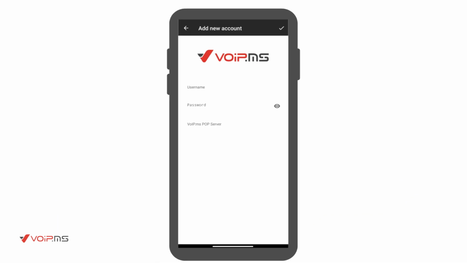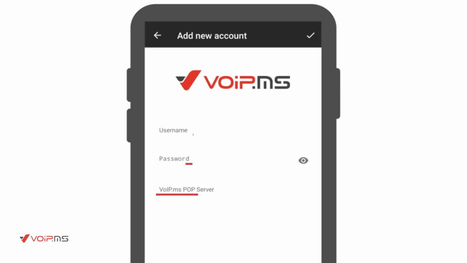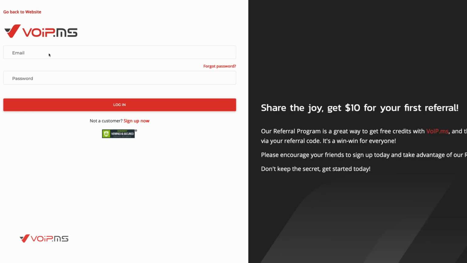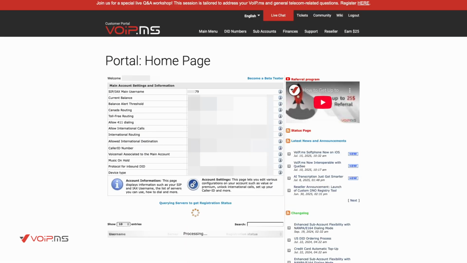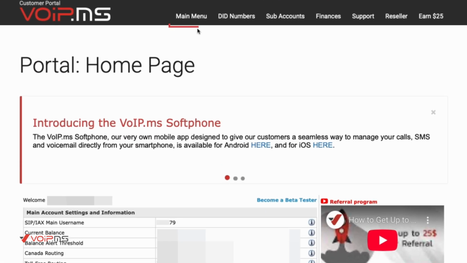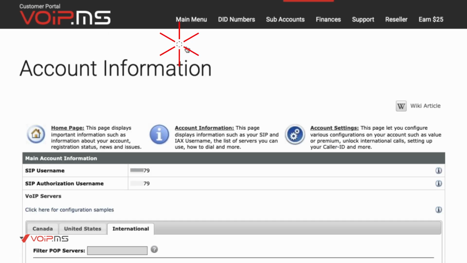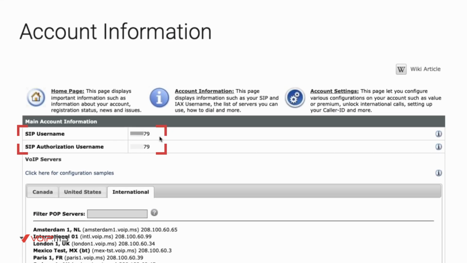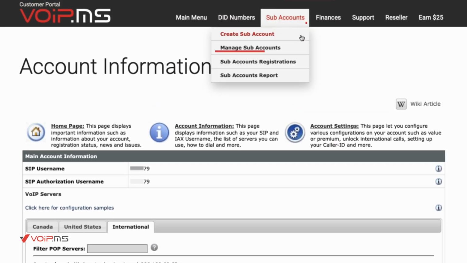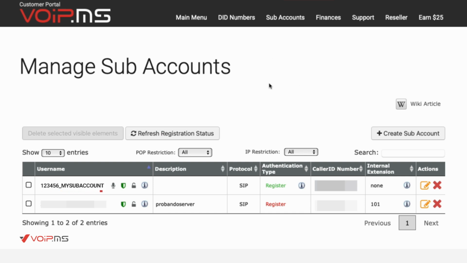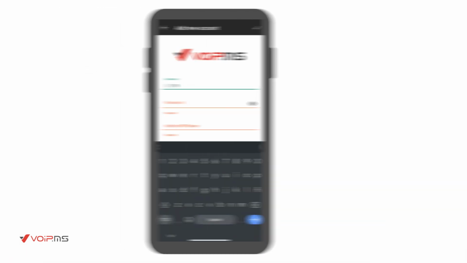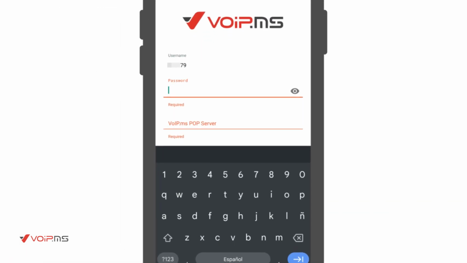After installing the app, you will see the login screen, where you will enter your SIP account details to connect to the VoIP.ms service. In the username field, you'll need to enter your SIP username. For main accounts, this is your 6-digit account number, which you'll find in the account information section under the main menu. If you're using a subaccount, it will be the main number followed by an underscore and the subaccount name. For the password, you must use the SIP password.